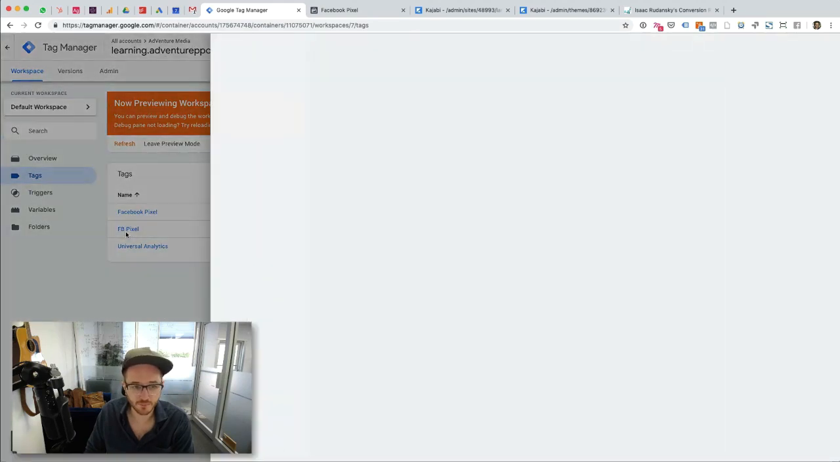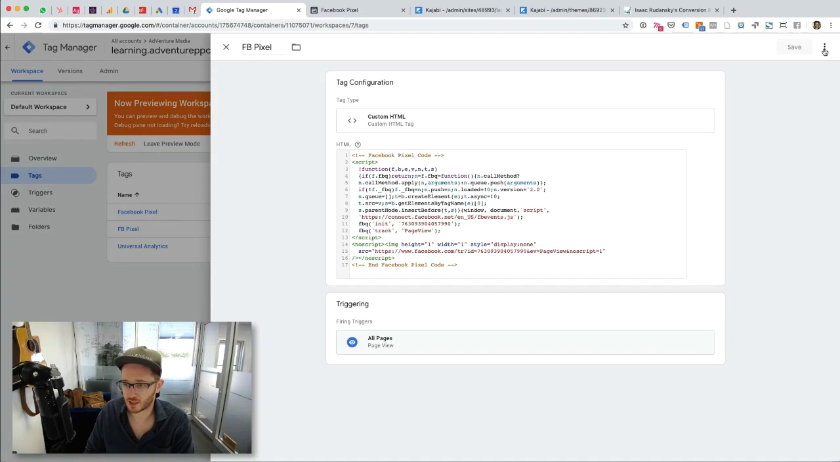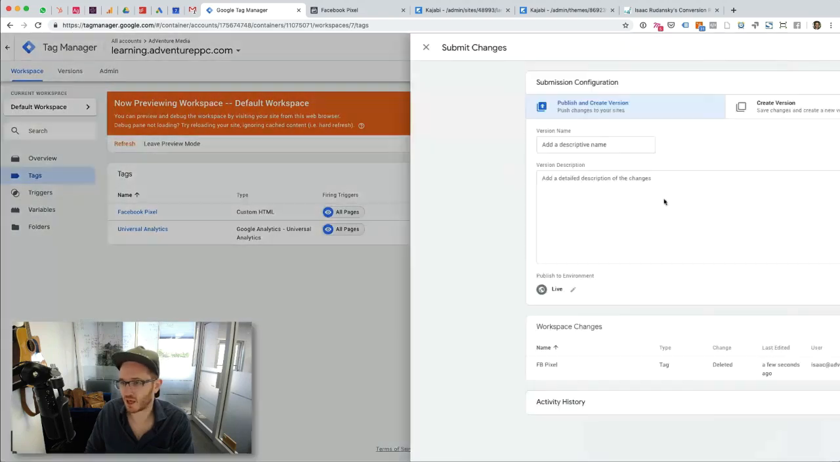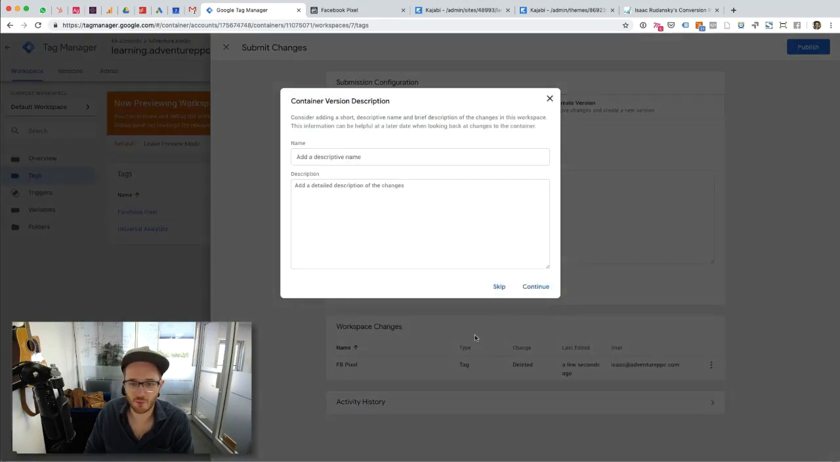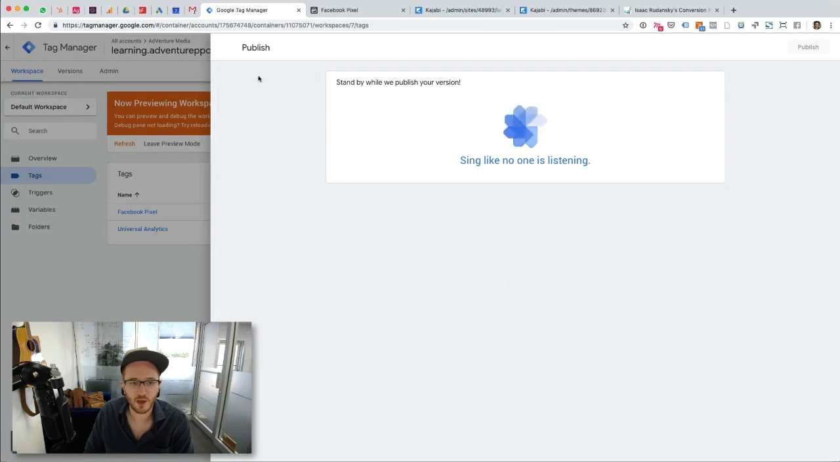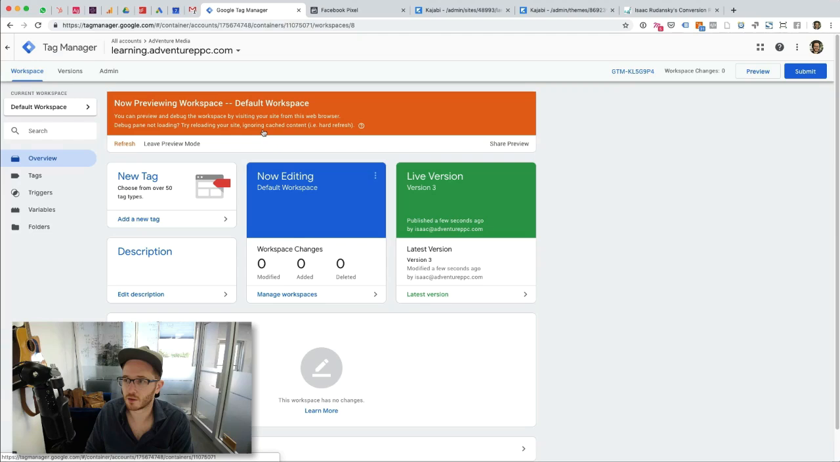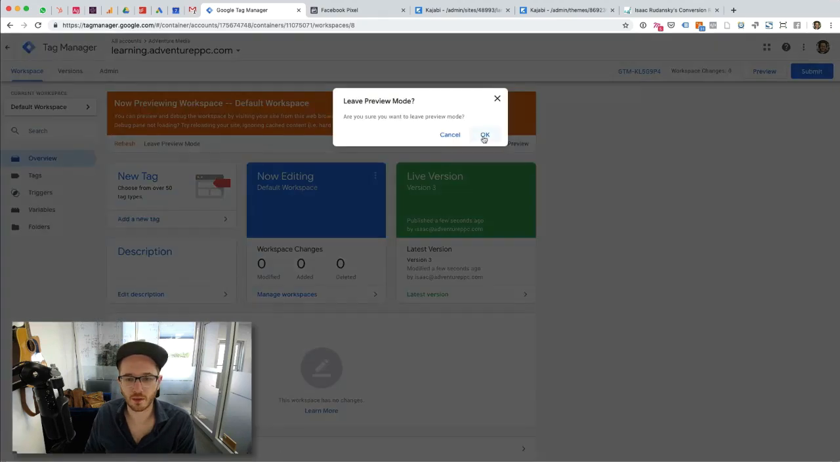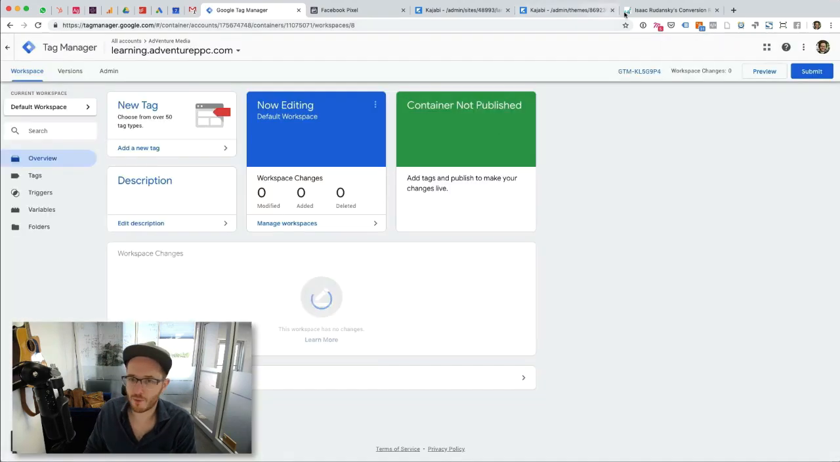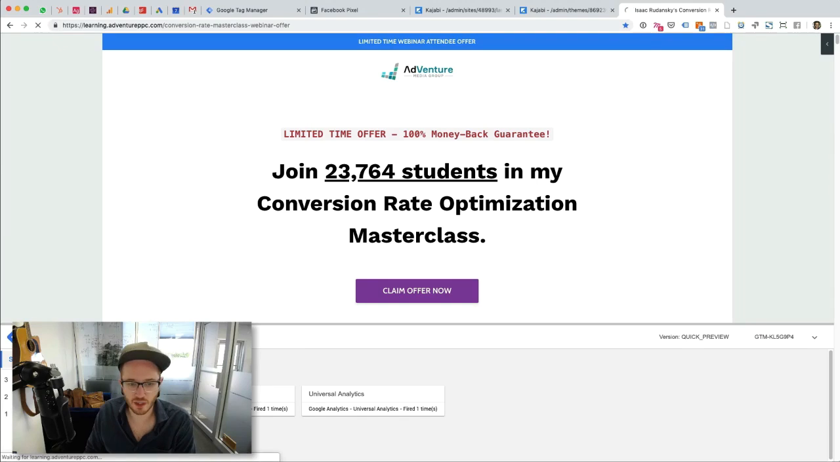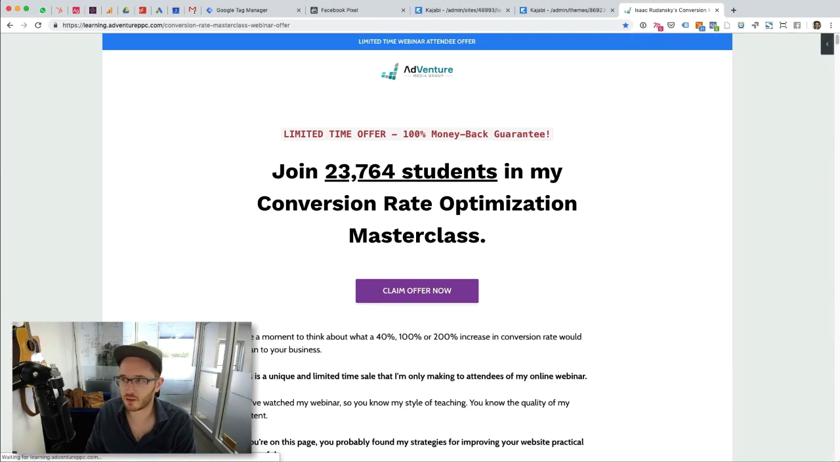So if I go into it, I could go click this three dot icon and just delete it. And delete it. And now it's gone. And I'm going to submit again. You have to always submit after changes. And publish and continue. And then I'm going to leave preview mode. Go back to my workspace. And that will allow me to continue on going back to the site. And if I refresh, this preview and debug toolbar will not be visible.